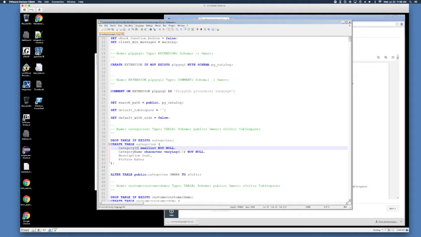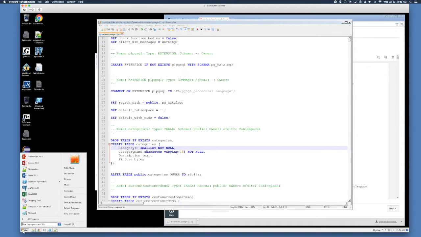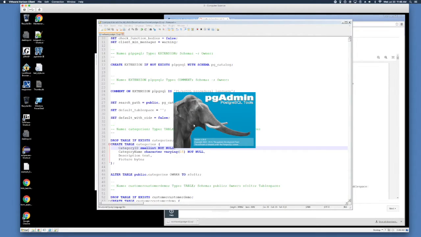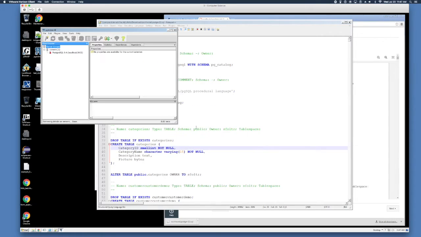And now I can start up the pgAdmin3 application, which is the user interface to the Postgres database. Now I have mine on the desktop as a shortcut. However, if you don't have that, you can just go into the Start menu, All Programs, Postgres 9.4, pgAdmin3. And this should start up the pgAdmin tool.